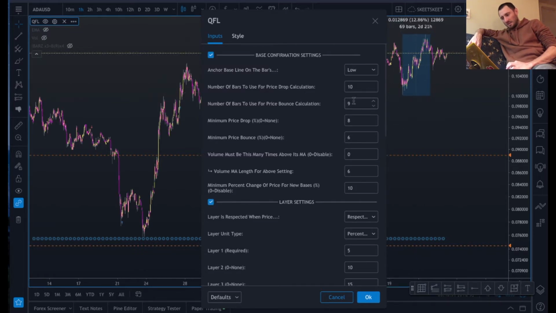Then it needs to bounce at least 6% in 9 candles. So that means it needs to go up at least 6%. So it needs to drop 8%, it needs to bounce 6%. It's going to put a base down. And then this is really hard to explain, but I just have it at 10. It just has to do with creating new bases, but you don't need to worry about that.